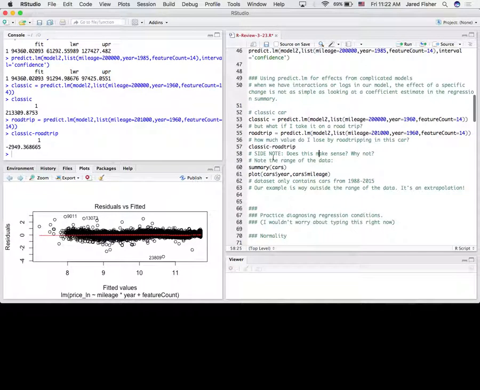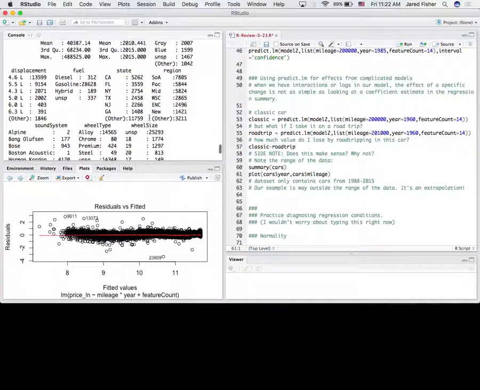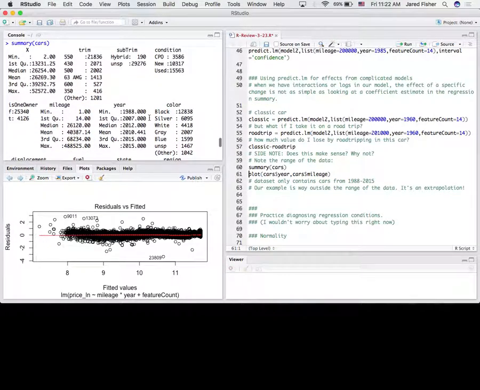Well, this is what I have explained here as a side note. Notice if we look at the summary of the cars, this gives us some summary statistics for each of the variables. Notice what years our data set contains. 1988 through 2015. If I put in a 1960 car, will the price of a 1960 vehicle be represented well by this model? No. The model is only familiar with cars built between 1988 and 2015.